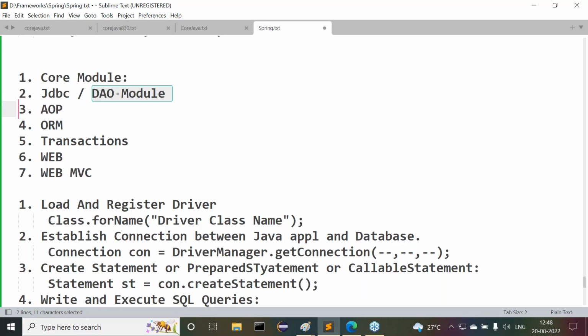But in the Spring JDBC DAO module, that SQL exception is converted to some other exception, some database exception or something else that we are able to get. That should be an unchecked exception. So all checked exceptions are converted to unchecked exceptions. Those unchecked exceptions are going to be handled effectively in the case of the DAO module. So this environment is also available in the DAO module. Right, sir, JDBC DAO modules are available like this.